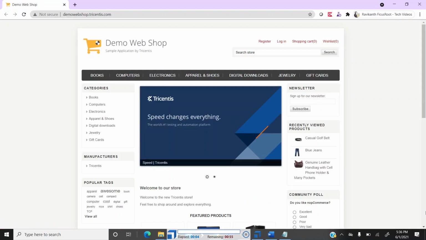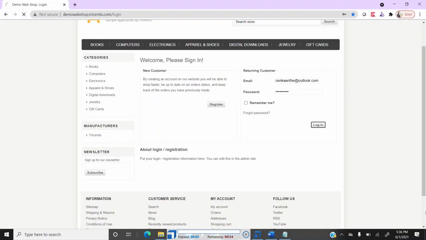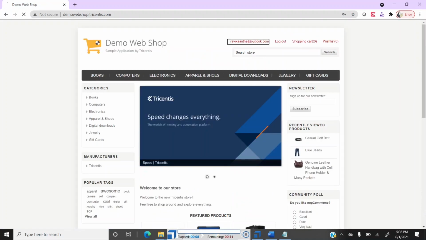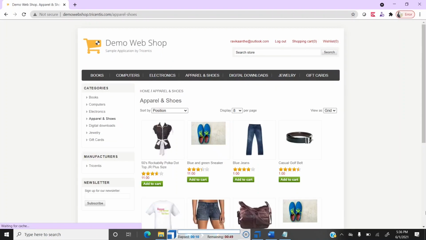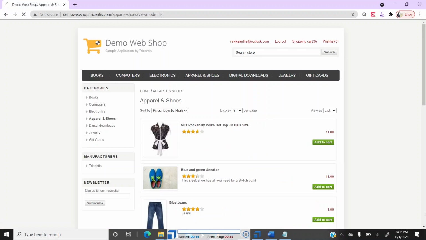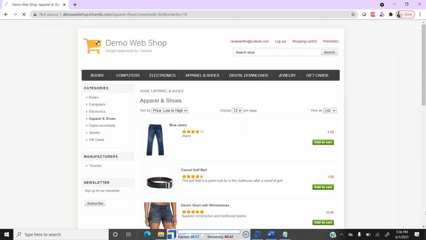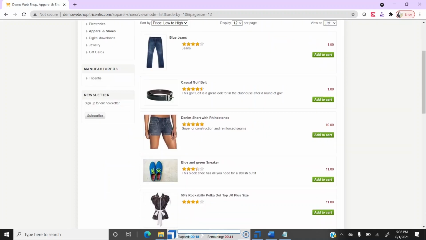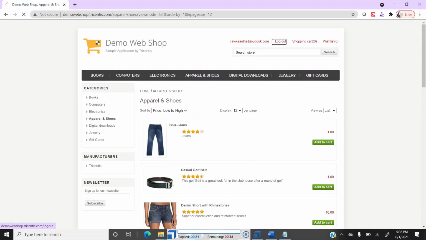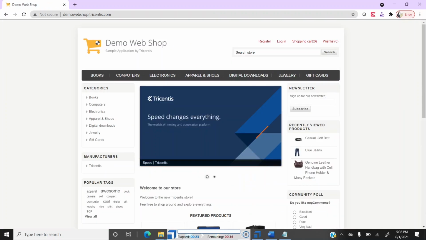So first it should open our browser, and then once it opens the browser, it's going to log in. Okay, so it clicked on login, entered username, password, and then apparel and shoes. Done. Now the select list, it selected low to high, selected 12 products. Now it's going to compare 1 2 3 4 5 6 7. Yeah, it compared all. I think everything should go well. Yeah, so now it has passed.